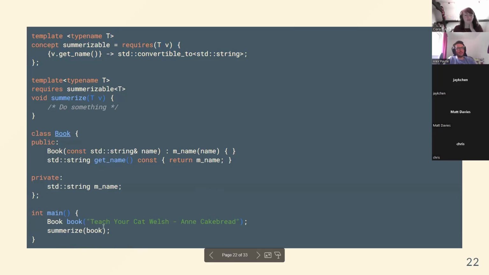If you're wondering, by the way, that book title, it was the first one that came up when I Googled funny book names, which I think is like fate for the Cardiff C++ group.